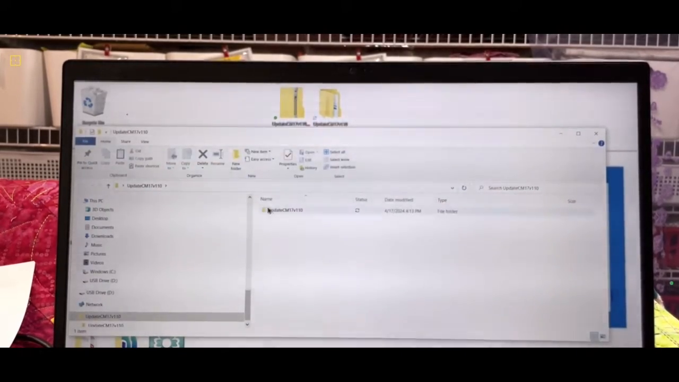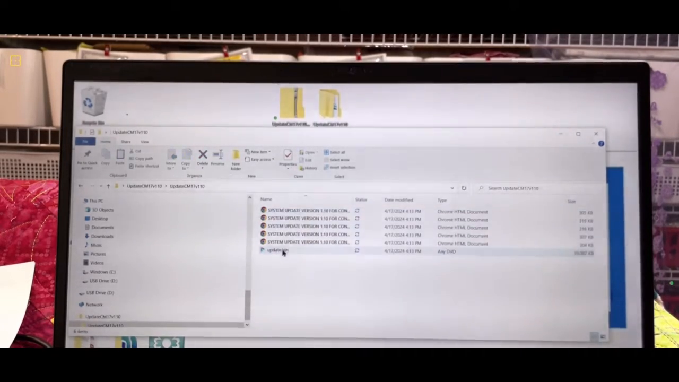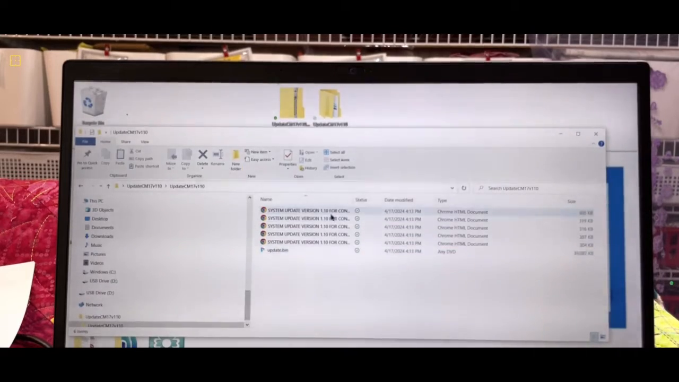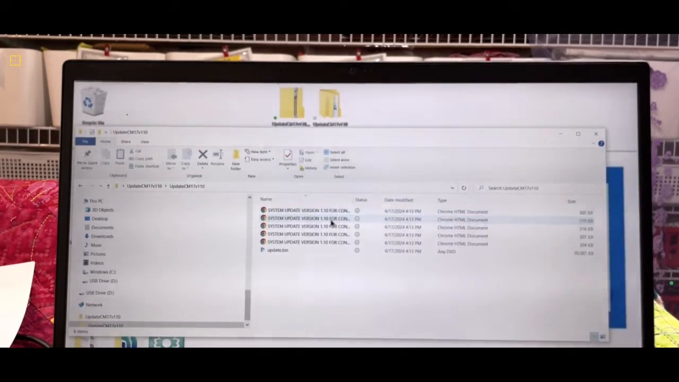When you open it, it has the update folder. And when you open the update folder, double click, you'll see all of these system update PDFs. And this is the update file itself down here. Each of these is instructions in a different language. So the first one I think is Dutch. The second one is down here.